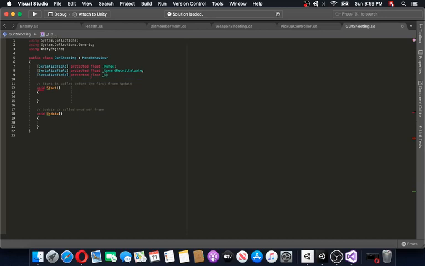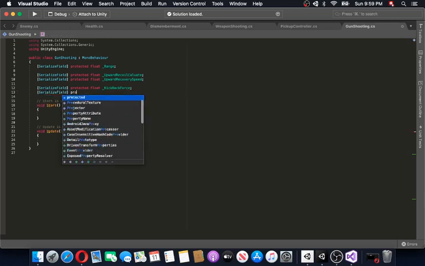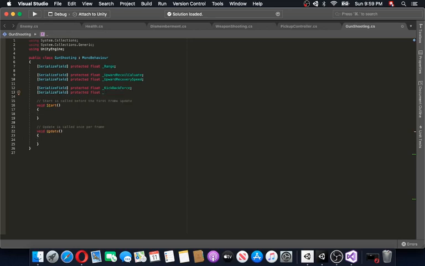Float upward recovery speed, then also serialized field protected, float kickback force. Just do these. I'm not going to really make it nice looking for now, because I just wanted to finish this as quickly as I can.